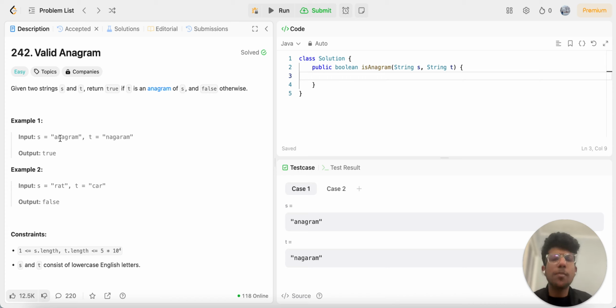So it seems like a pretty straightforward problem. There might be some approaches that are coming to your mind, and if they are not coming to your mind, that is also fine because you are seeing this problem for the very first time.